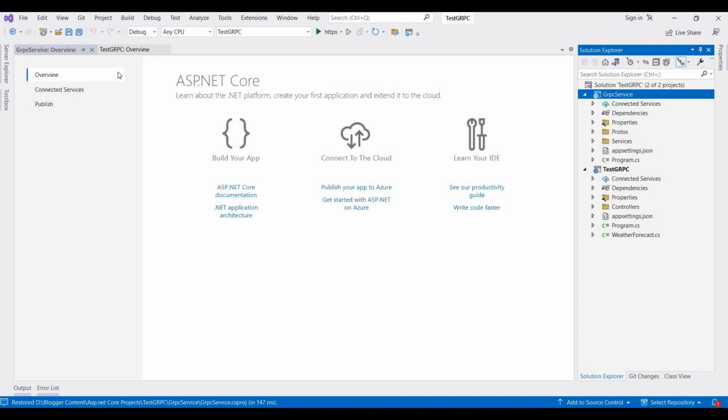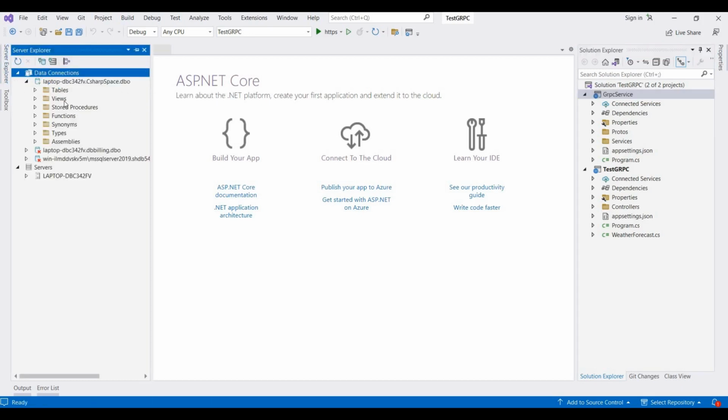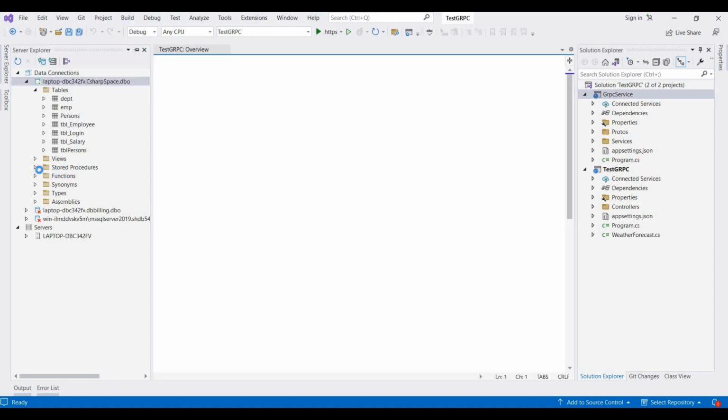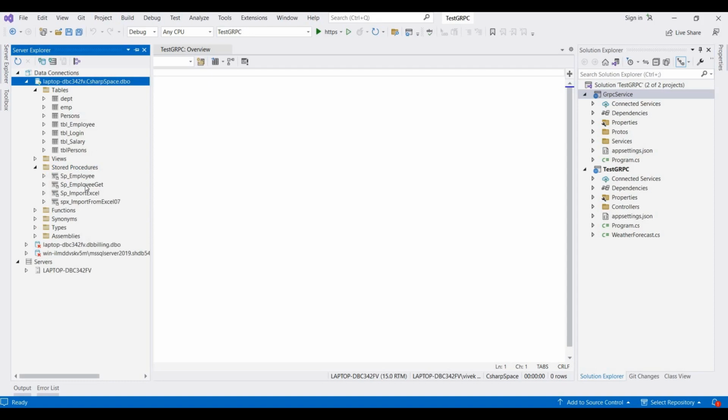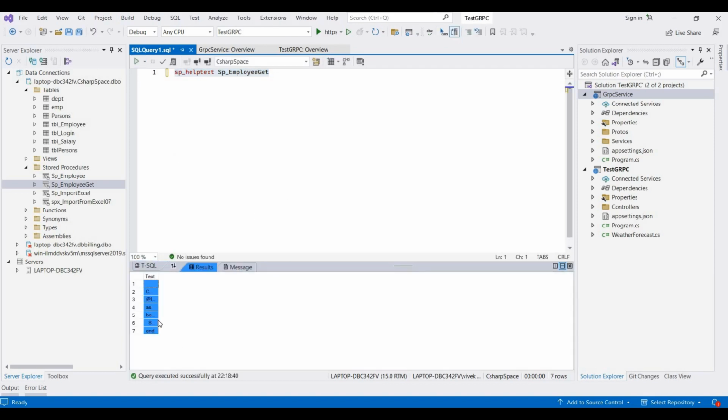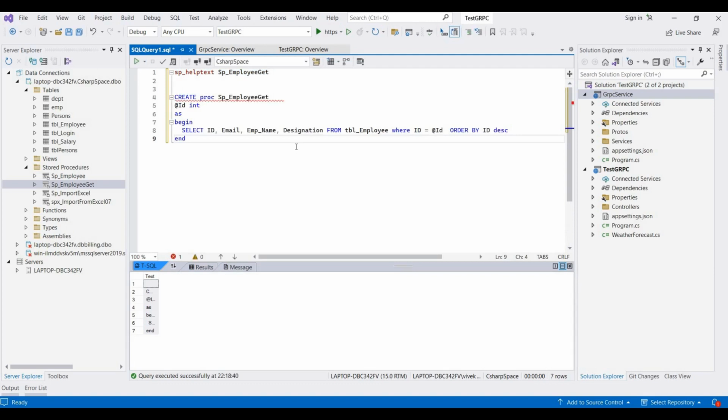Now I'm using one sample database for fetching the data from a table, and then showing that data in this API in Swagger. So first of all, this is my sample table. We are fetching the data from this employee table, and here I already created one procedure for this. This is the stored procedure that I am using. This is sp_helptext sp_employee_get, and then fetching the text of this. Here I am passing an ID, and then we fetch the employee detail on the basis of this ID.